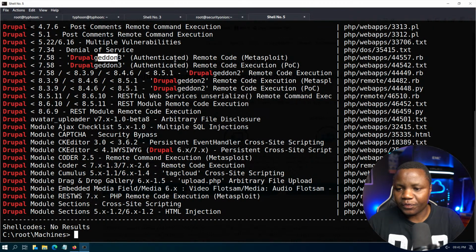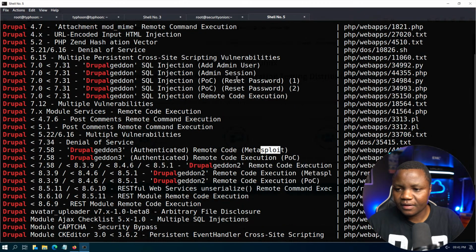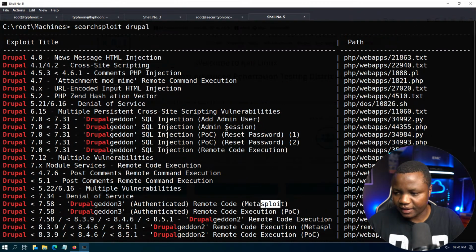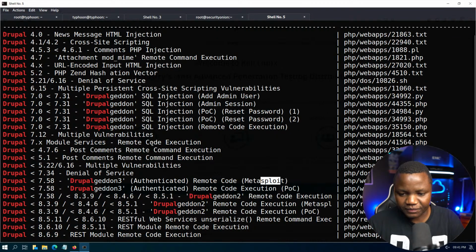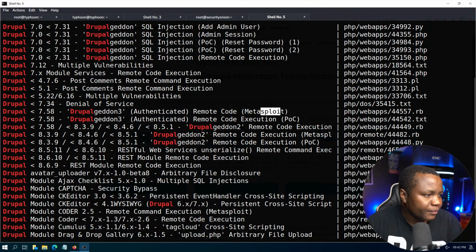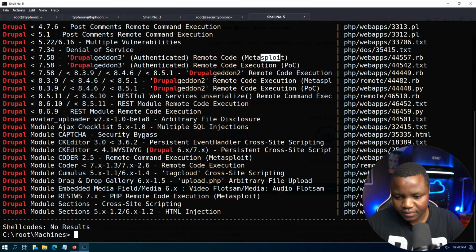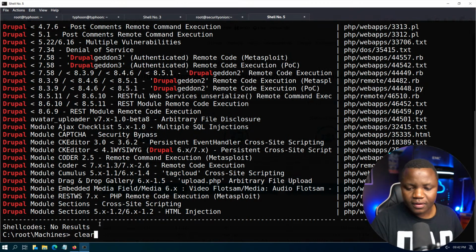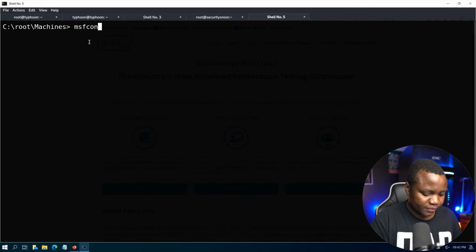This one is an authenticated one. We don't have any authentication yet, but we have a Metasploit module for it. Let's see if we can find. There's SQL injections. We don't have any that we can use for now. The one that I want to use, though, for this one is going to be the Drupal 2. So I'll show you what that one looks like. Not 3, but 2. All right, so let's do an msfconsole.